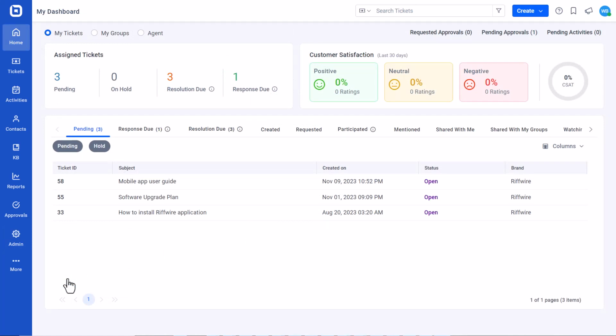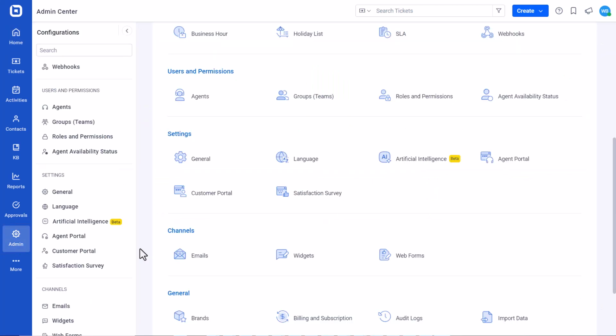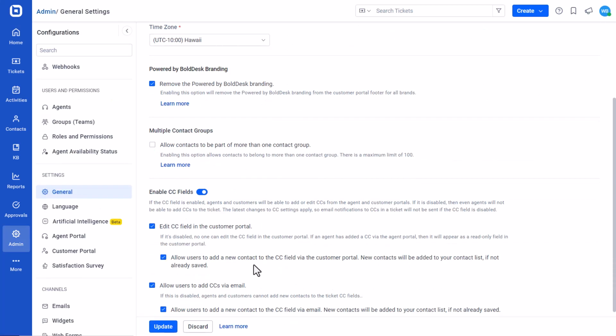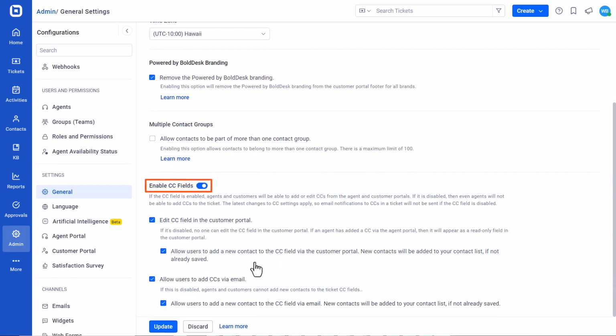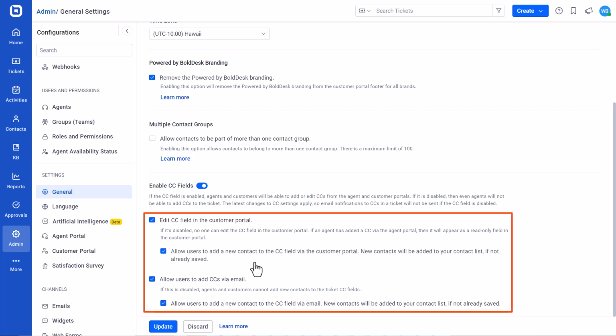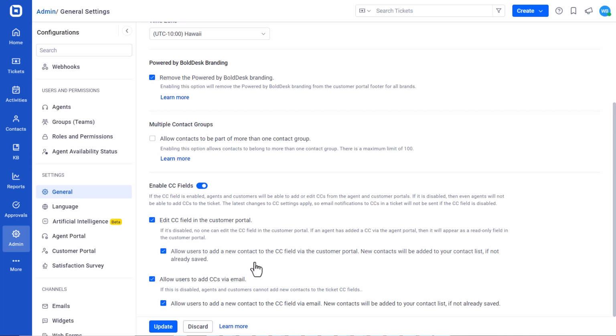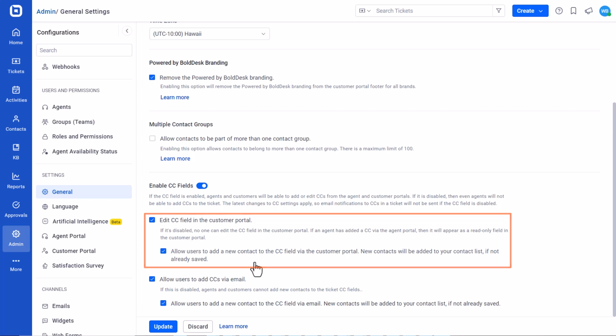Now, let me show you how to configure the CC field settings. I log into the BoldDesk account as an administrator and navigate to the Admin module. Then, I click General under Settings to open the General Settings page. By default, the CC field option with all its settings will be enabled and you can configure the settings based on the organization's needs. First, let me show you how to configure the CC field settings for the customer portal.